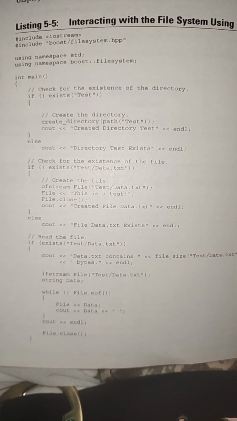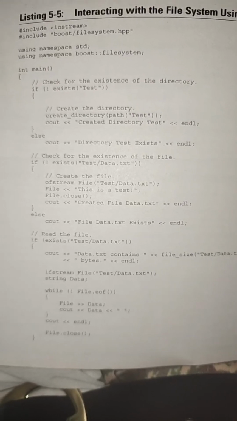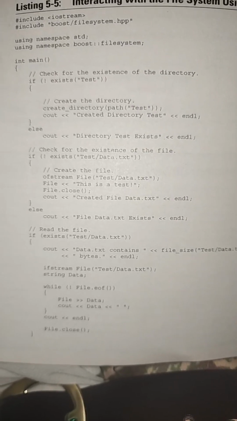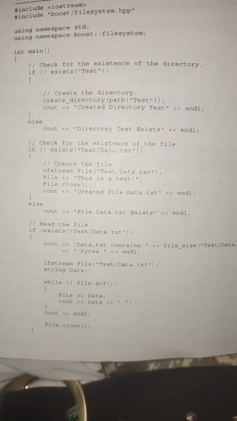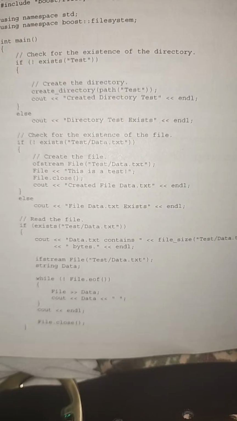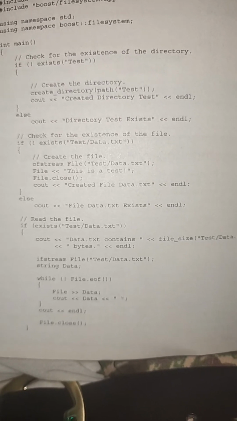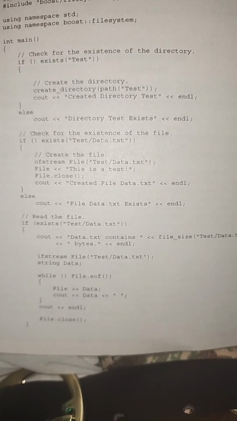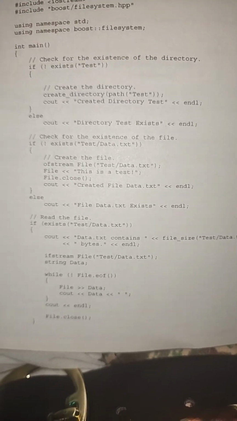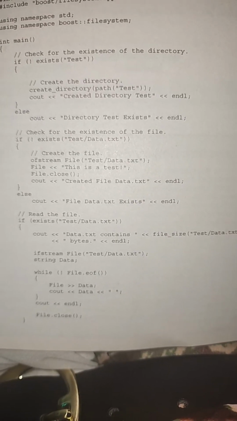check for the existence of the file. If it does not exist, test/data.txt, create the file. ofstream file("test/data.txt"); file << "This is a test"; file.close(); cout << "Created file data.txt" << endl; else cout << "File data.txt exists" << endl.